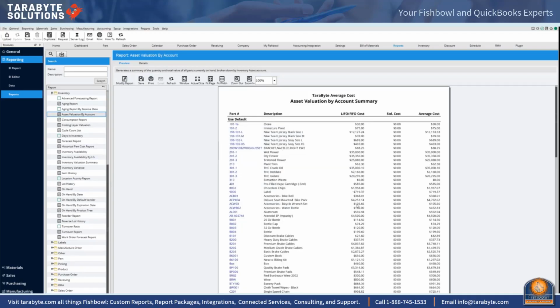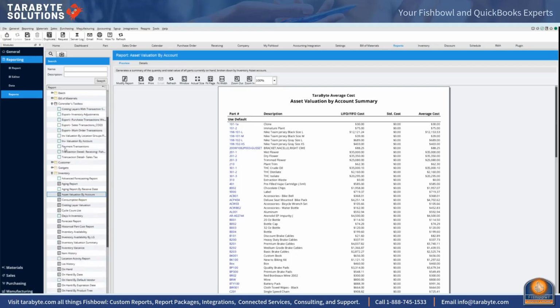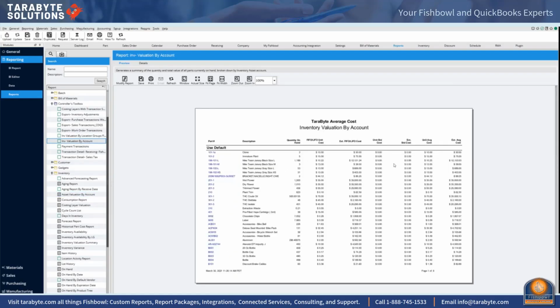Now, part of the controller's toolbox is this report with quantities and unit cost. So if I were to go into accounting, oh dear, it didn't get loaded. Oh, there it is. So this is what an auditor is going to want to see. Here's my on hand, here's my unit cost, here's my extended cost.